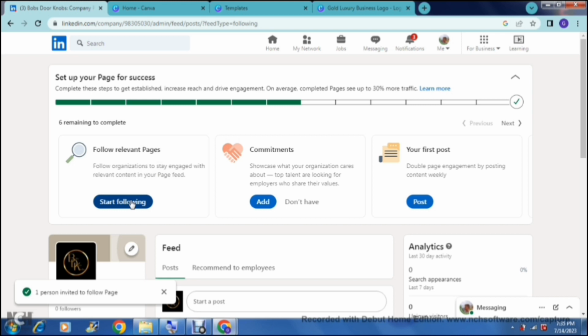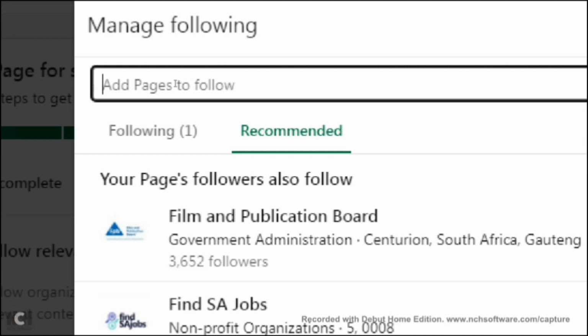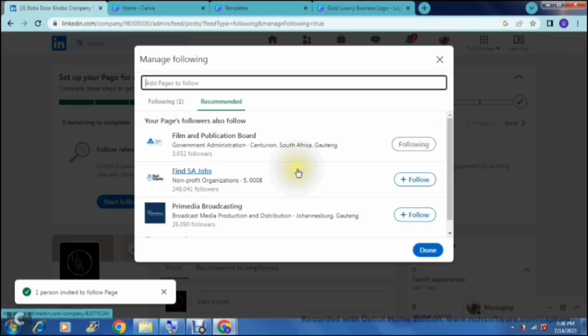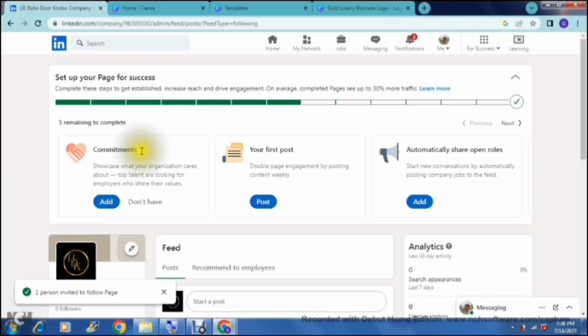So it says follow relevant pages, and this will also help your content on your feed be relevant to you. So we can follow whoever that it is we need to follow. You can either go up to the search bar over here, and you can search as to who you want to look for, and then you can just type it in there and it'll come up. You can tap on whoever you want to follow, and when you're done, you can just tap on done, and it'll bring you to this new page.